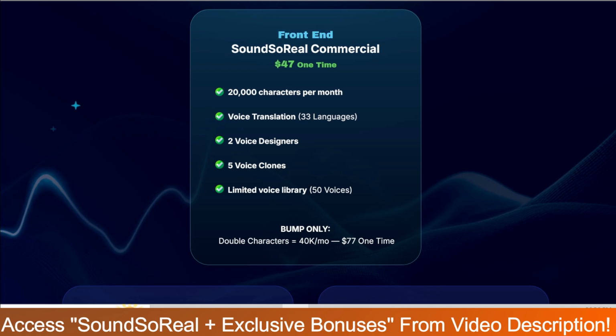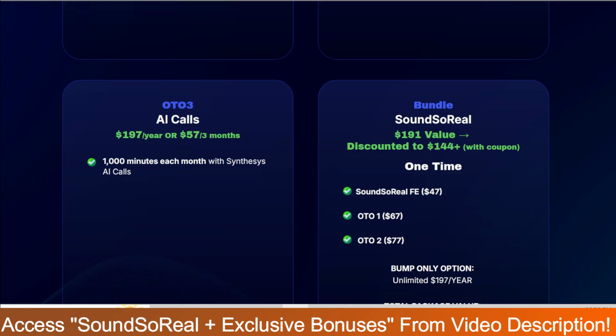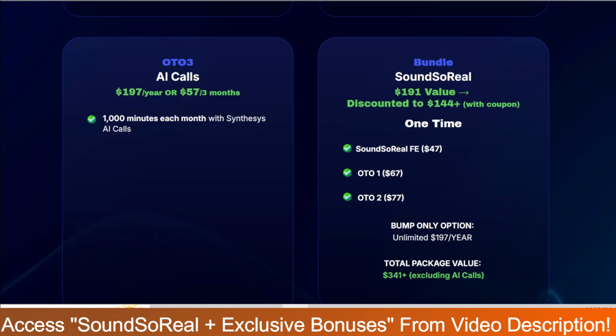The first OTO is Voice Vault Edition. Second OTO is Clone Factory. Third OTO is AI Calls. Lastly, the fourth is the SoundSoReal Bundle.